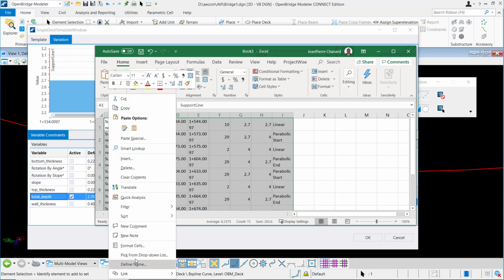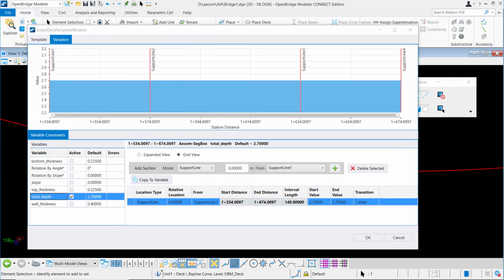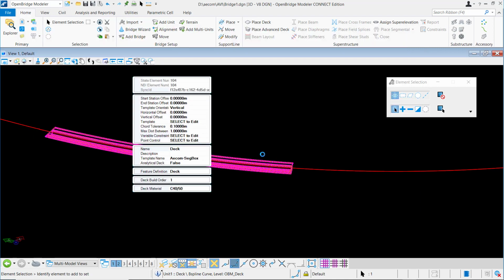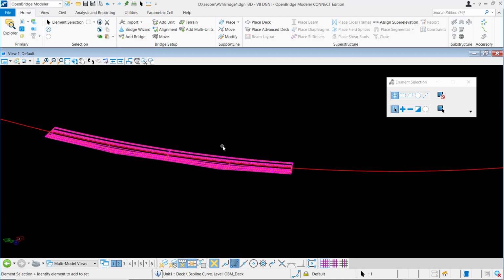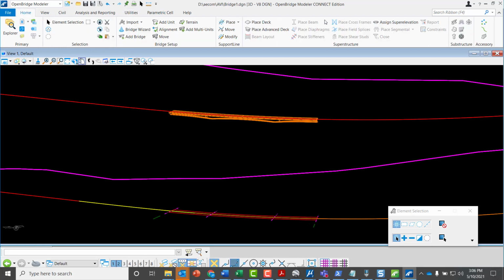We give a variation. This variation can be copied directly from an Excel sheet and imported or pasted inside the menu of variation for this total depth. We can see the variation as parabolic and apply it to the bridge. The total volume of the bridge is recomputed, and we can see this variation now in space.